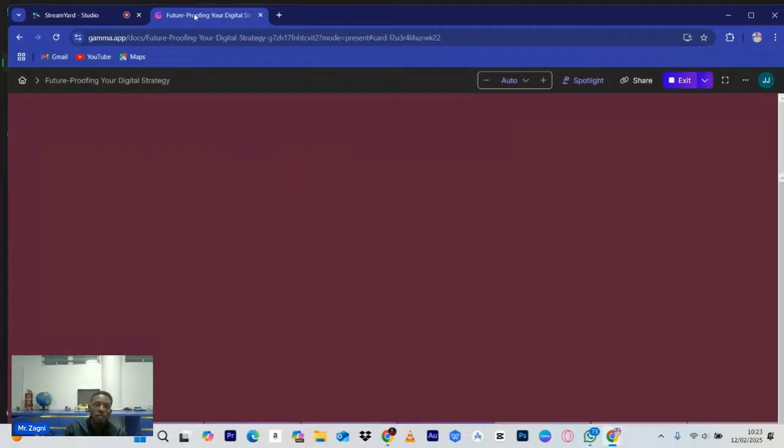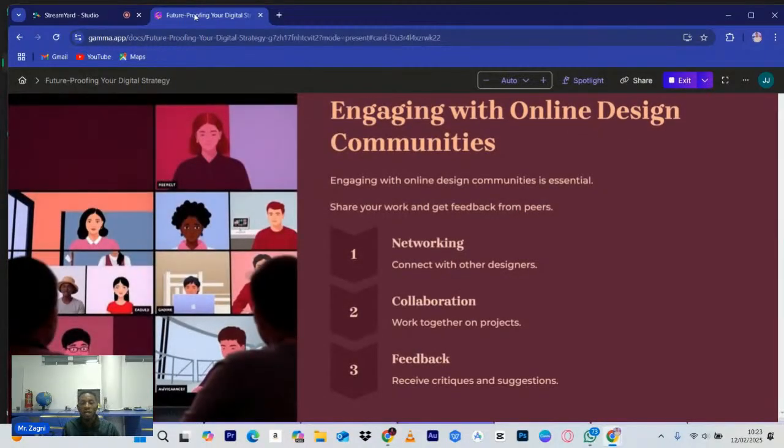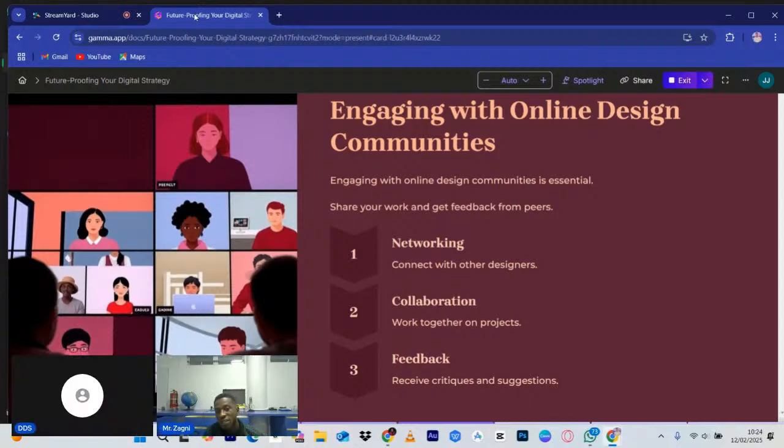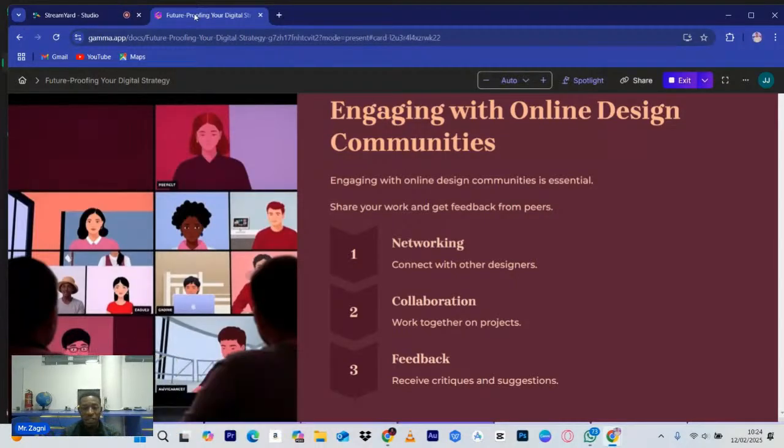Right. So the next one is engaging with online design communities. Try to connect with online design communities. Engaging with online design communities is essential to share your work and get feedback from peers. So networking, connect with others. I said it before. Try to connect with other people, collaborate with other people, and then get feedback from other people. See, collaboration is really key.